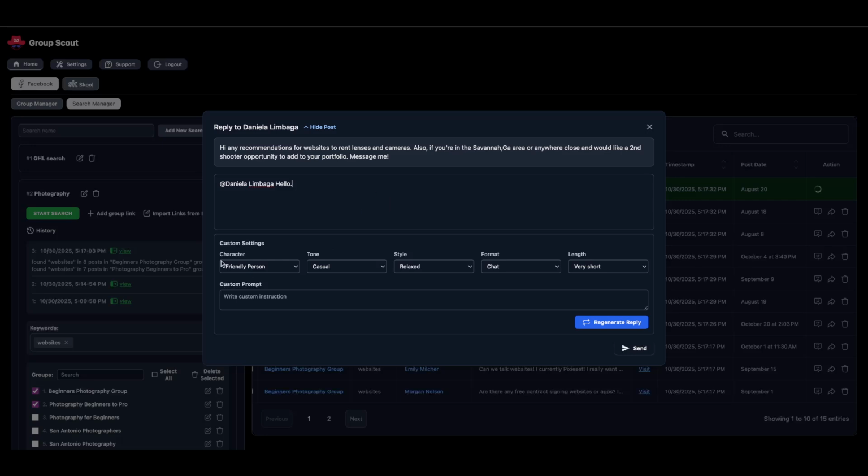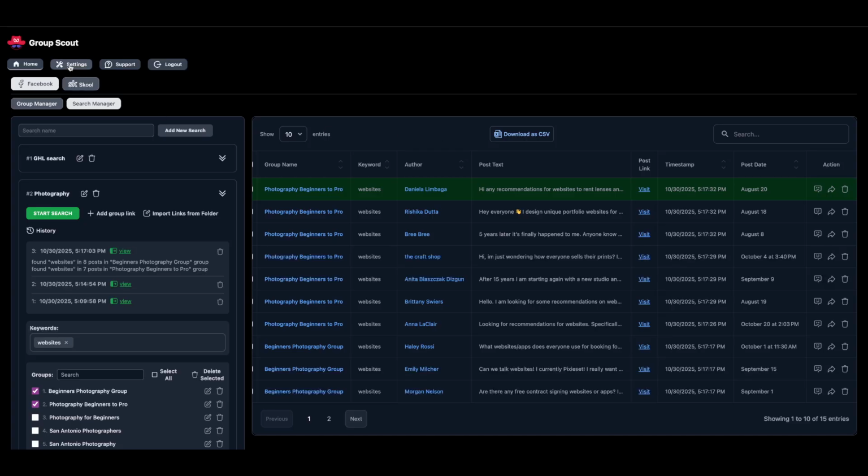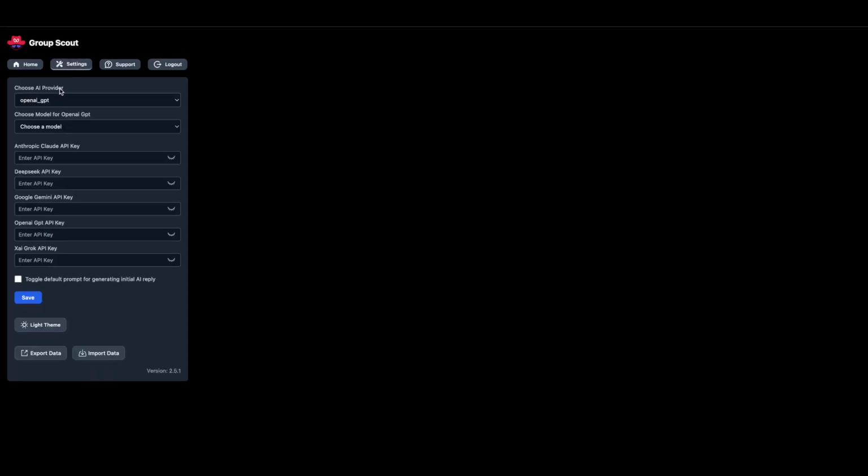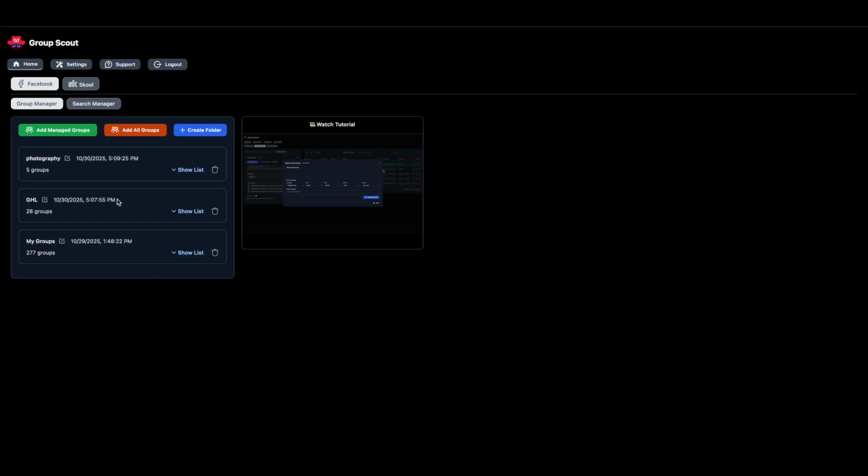Now, the other thing that you can do is you see we do have AI settings down here. So you can use some AI options to help come up with responses. And to use the AI, all you got to do is go to settings. And we have all the different models from ChatGPT, DeepSeek, Gemini, Grok, and Claude. And so all you would do is choose the option you want to use, import your API key, and then you would have the option of the model and then save it. So you have the option to use AI to help with responding to posts as well and leaving comments. So you can do this both in Facebook and in school.